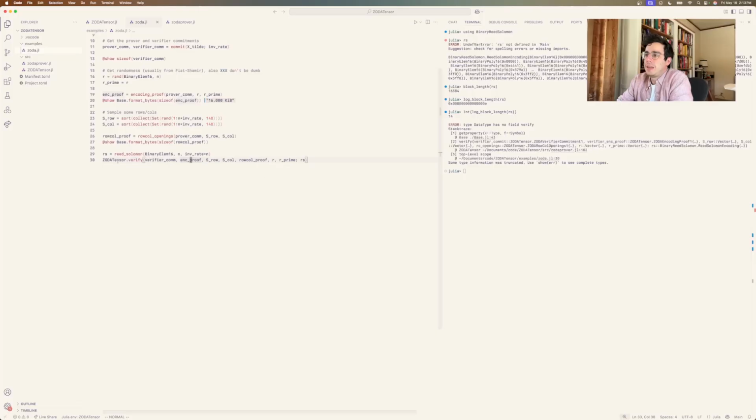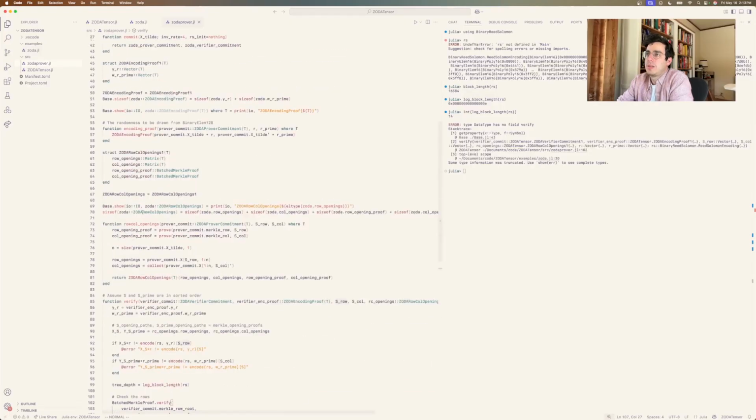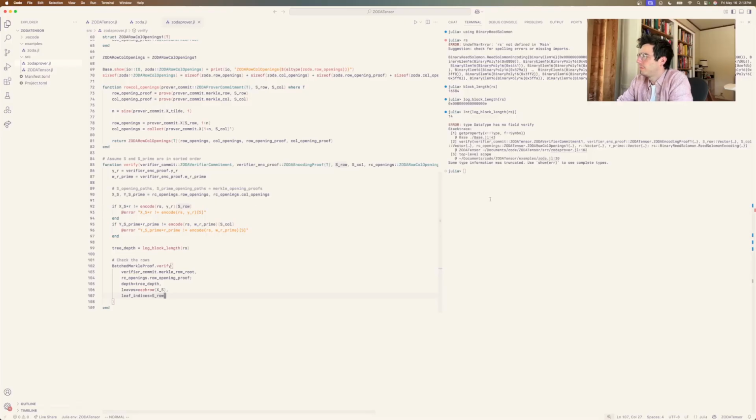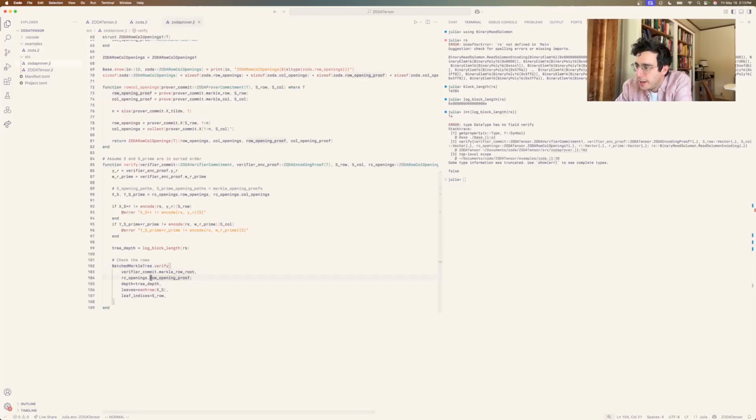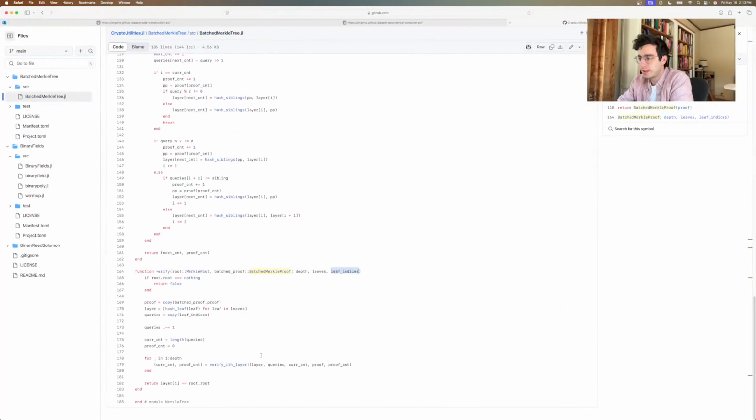Oops. Field data type has no type verify. And why is that? Do we have a ZODA tensor data type? Oh, it's not patched. It's patched tree. Cool. And we have false, which is bad and not good. Cool. Let's see. I am probably screwing this up pretty badly.